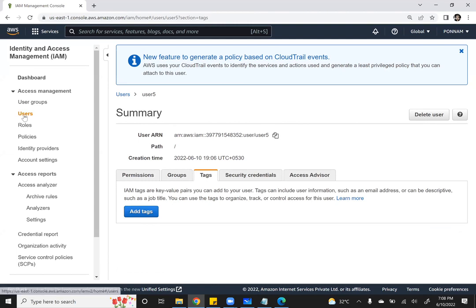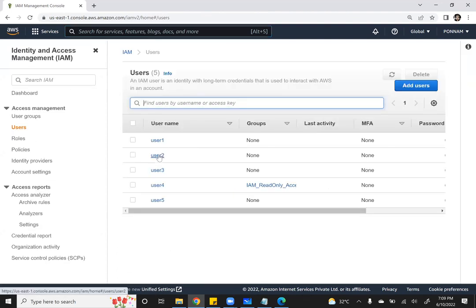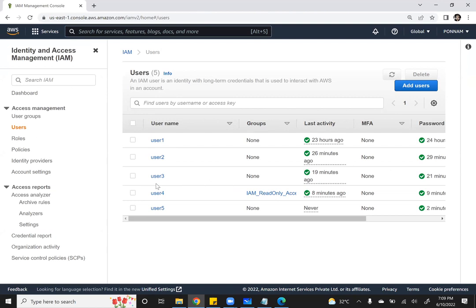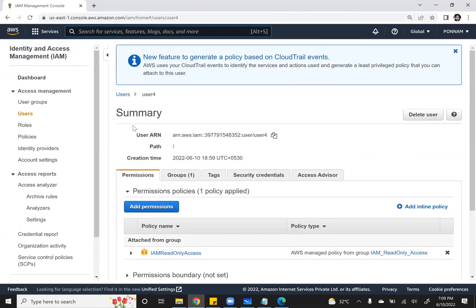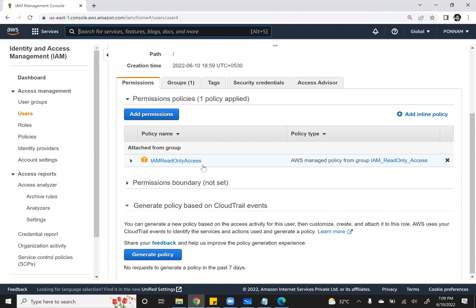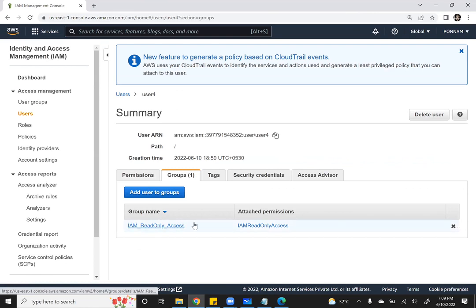Okay, so now I will go to one more user. Let me select user 4. If I click on user 4, what we can see in the permissions is read-only access, and at the same time, the policy is not directly attached. You can see that this policy is attached from the group. And if you click on the groups tab, you can see that user 4 is a part of this particular group, and the group is attached with this permission.